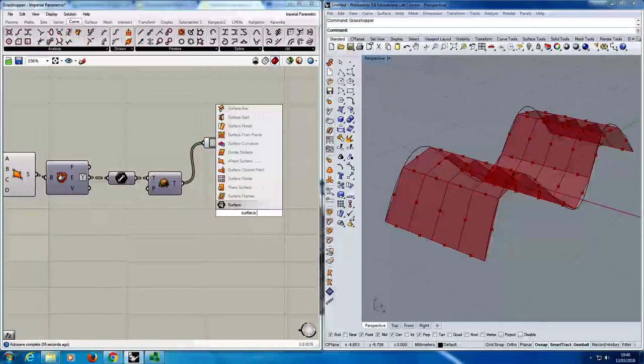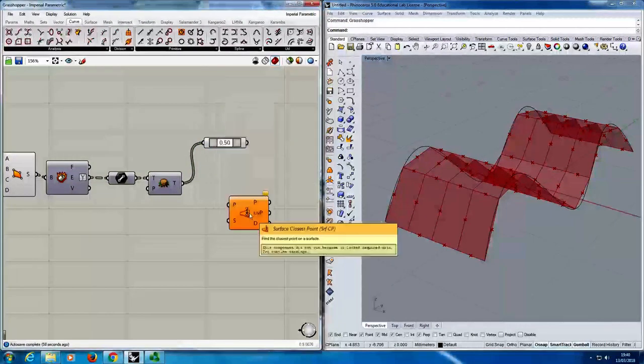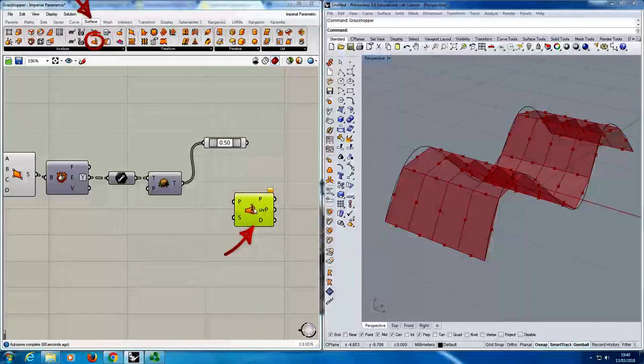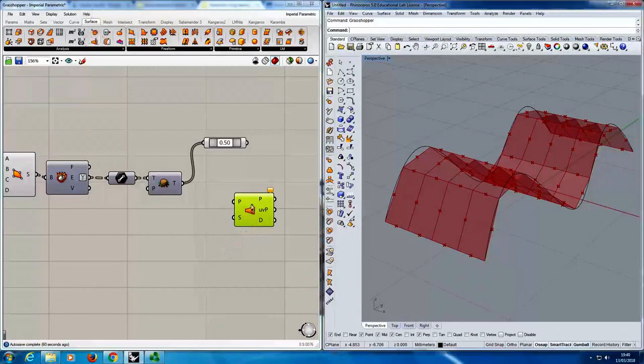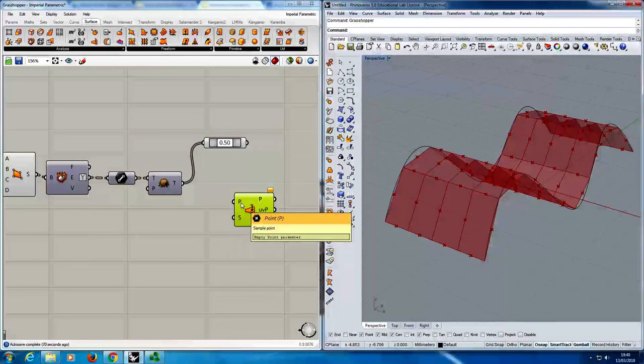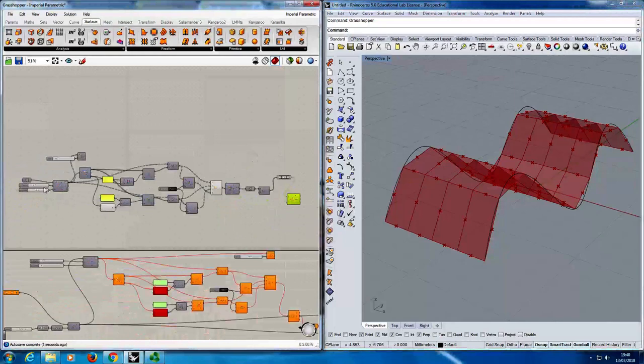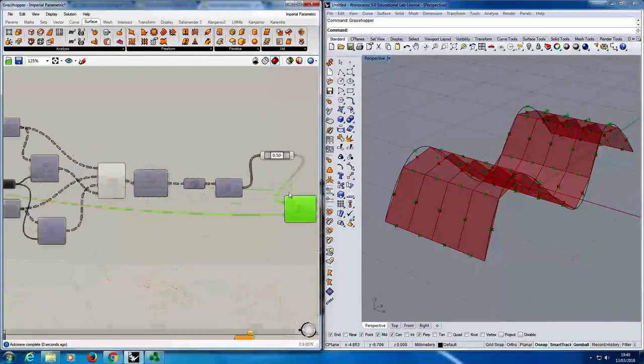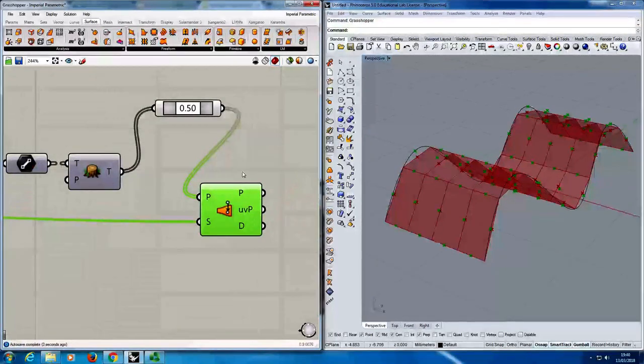So we can use a panel called Surface Closest Point. You can find that in the Surface Analysis tool. It takes as inputs a sample point, which is a point in world coordinates, and also a surface. So that S, we need to drag it all the way back to our original surface panel. And then the P is obviously our midpoint. So big long line here. And what you'll find is now you've got two sets of points: one right directly on our beam, and then the closest point on our surface.